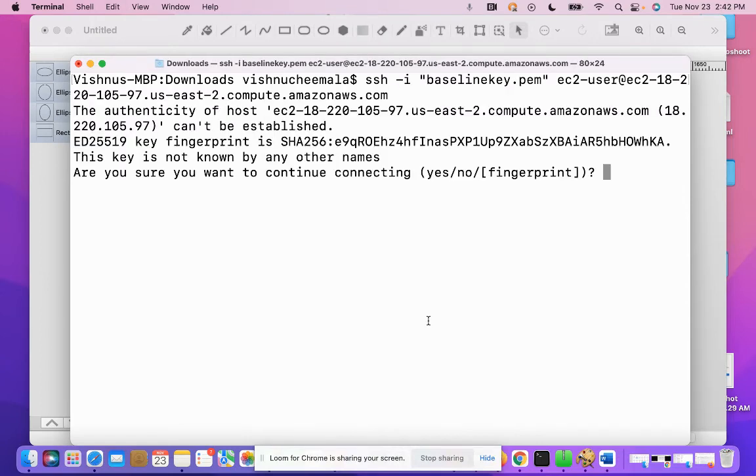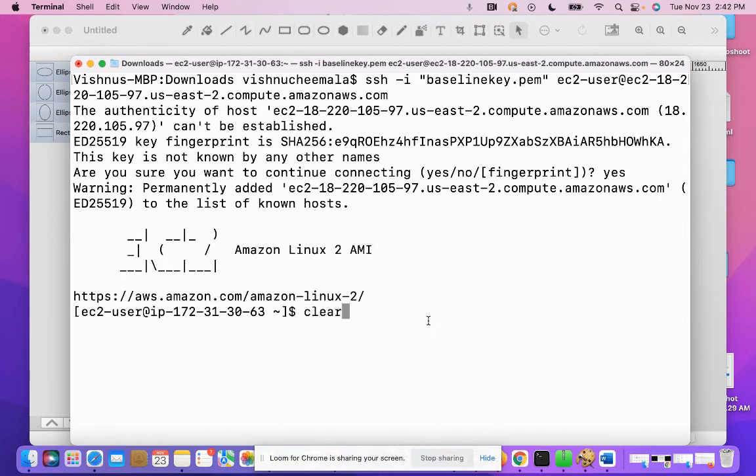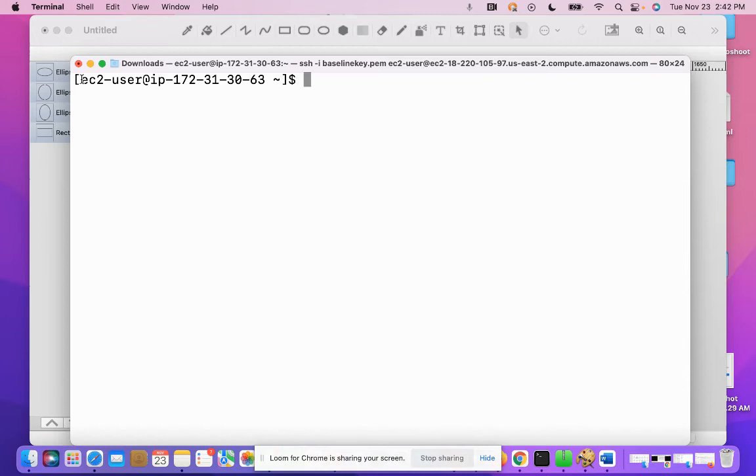You see that? Are you sure you want to connect? I would say yes. Now you see that I'm logged into that computer as an SSH user, and this is the IP address of that instance. In order to install any package, you should be a super user. By default, ec2-user is a super user. In my previous videos, I already told you how we can add a user to the sudoers group, and by default, ec2-user is in the sudoers file, so we don't have to use any passwords or things like that.